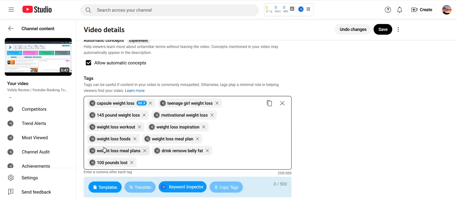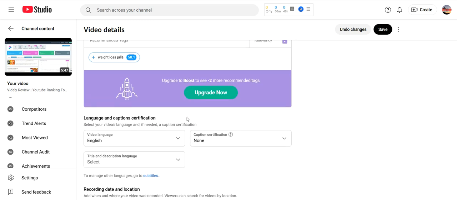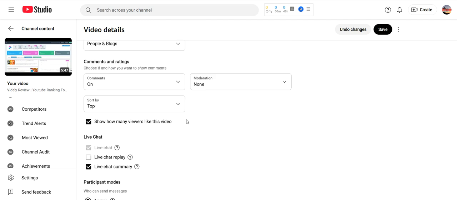Then after that, you come here to the tags. Your tags should be everything that you're trying to rank for. The keyword that you're trying to rank for is supposed to be the first in the tag section, and after that, related keywords. You have to make sure that you fill all 500 characters, or at least within 400. Once you're done, you go to the next page.